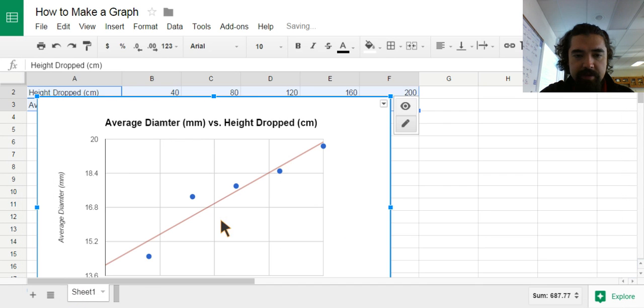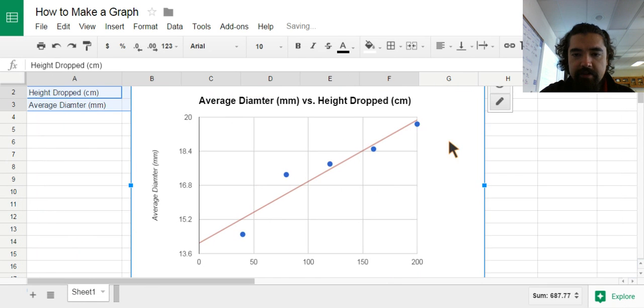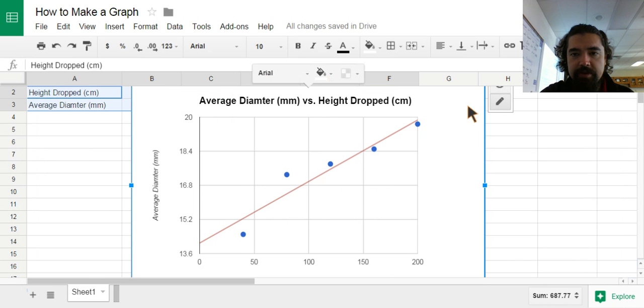The last step will be to insert the graph, and then from here you could just copy and paste it and then put it on your report.